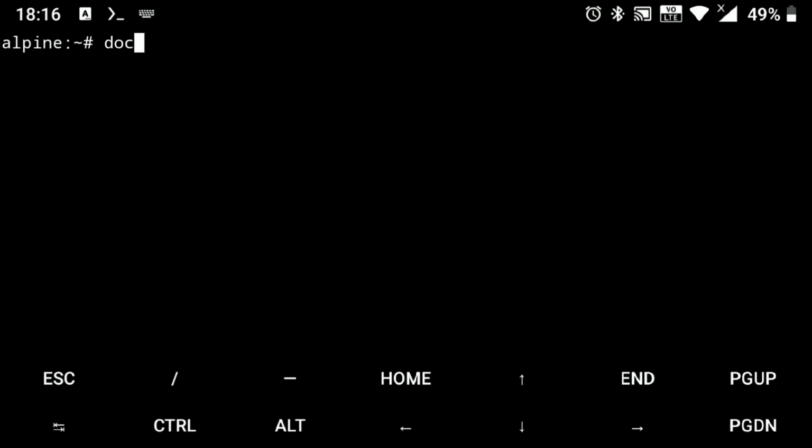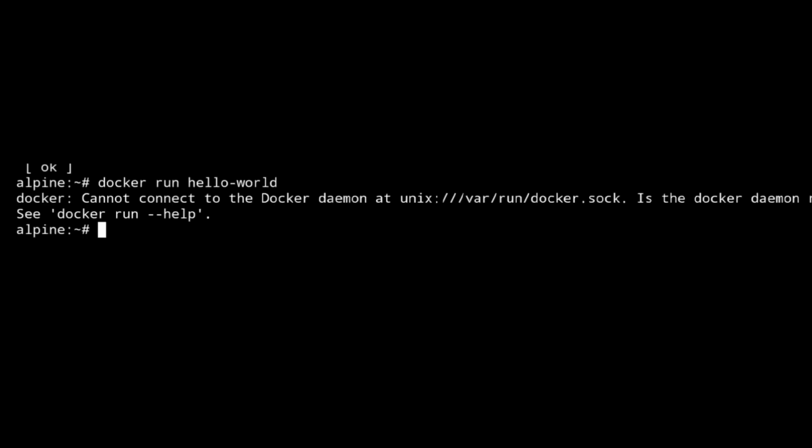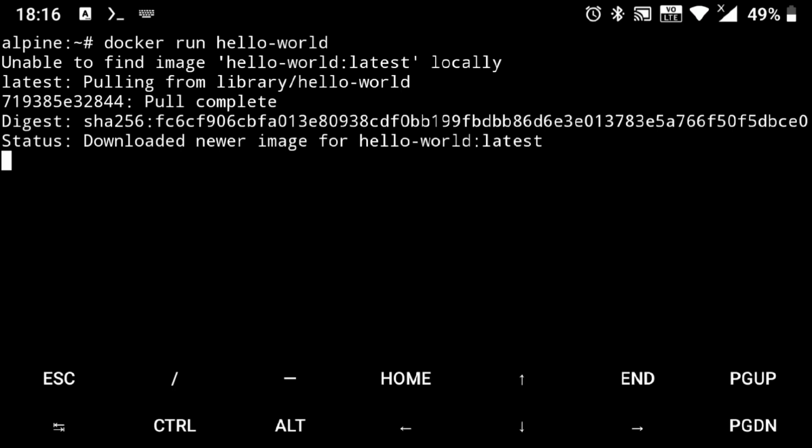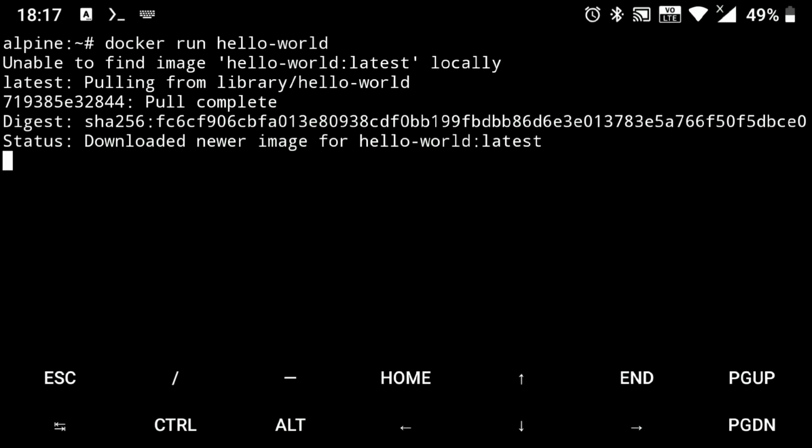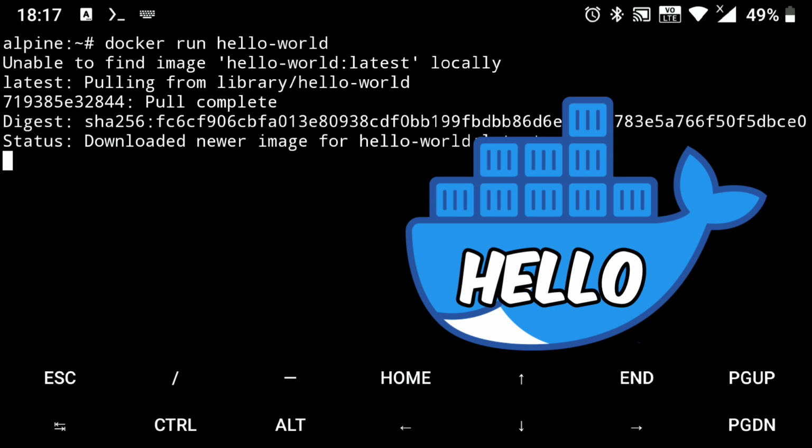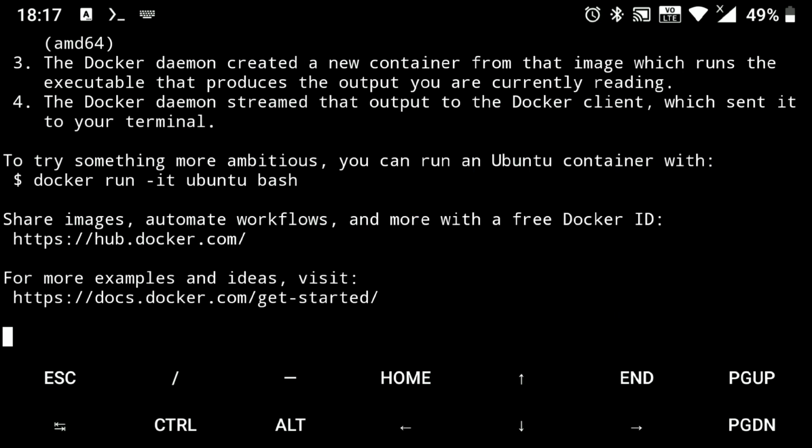Now it's time to say hello to Docker. So just execute docker run hello-world. And if you see something like this, just give it a few seconds and try again. And it's here. Docker is running and saying hello to us. And you should also say hello to it. Go and comment it below.